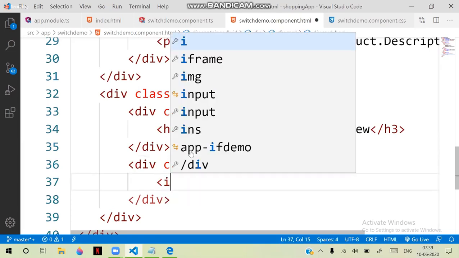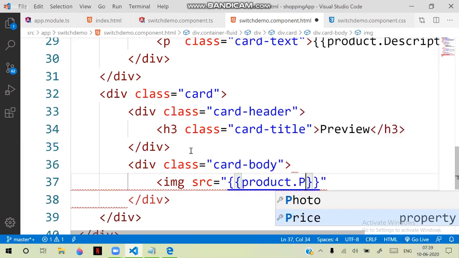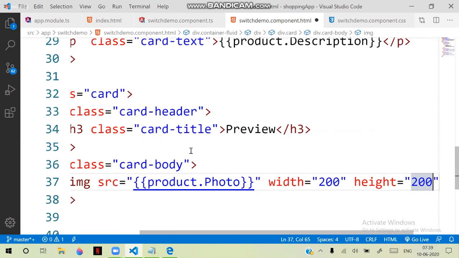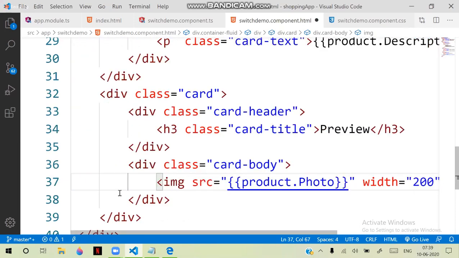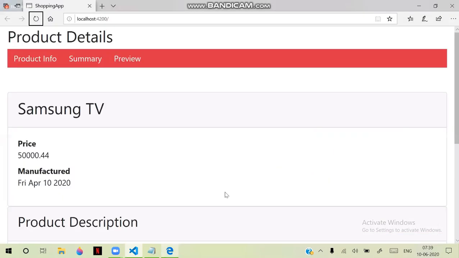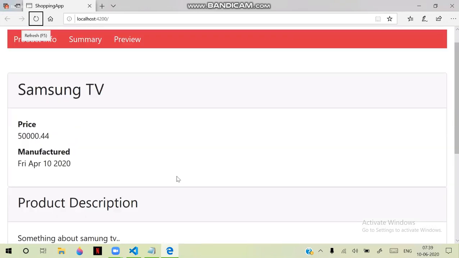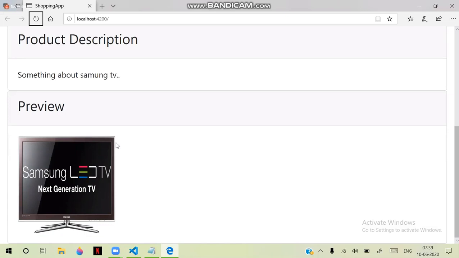And let's keep an image, and src will come from the product photo, and width 200 and height 200. Okay. So the width and height, and display the card here. Okay, this is another one. Now we are designing the card, and you can see all the details are here. So we have the product info, and we have the product description, and we have the product preview.